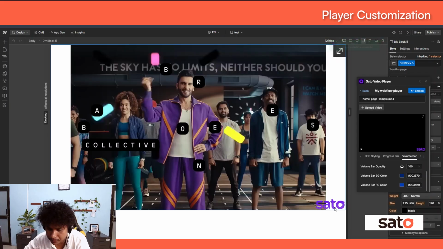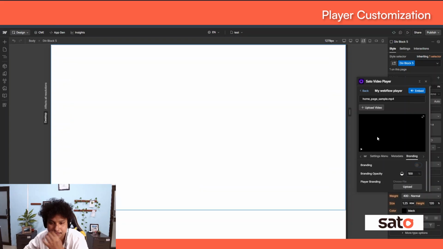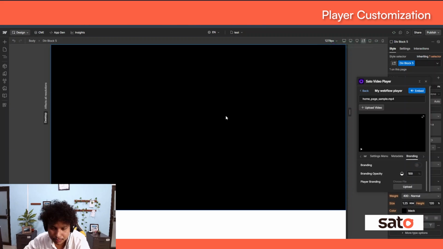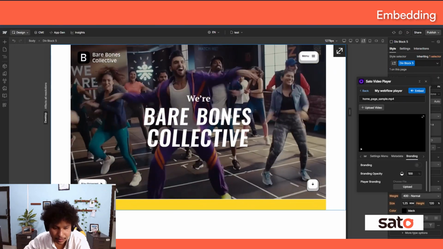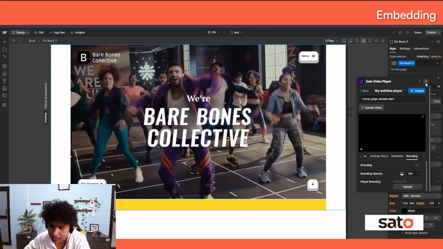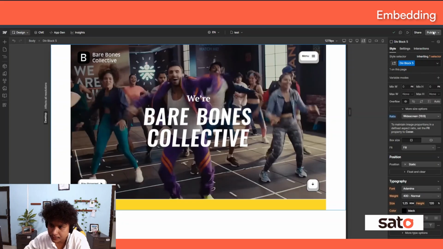So now my logo is here, so I just go back to branding and switch off branding. Click on embed. Okay, I can click on play, and so what will happen is once you're done with all of these, you just close it and you just publish it so that you can see the player in action.